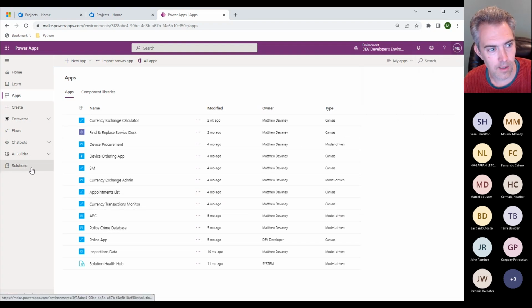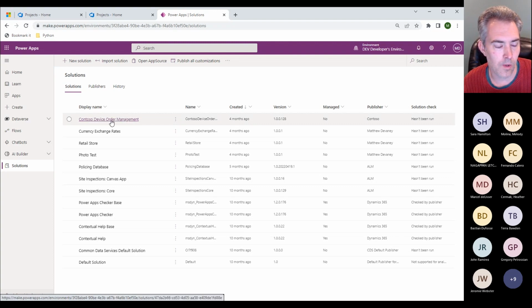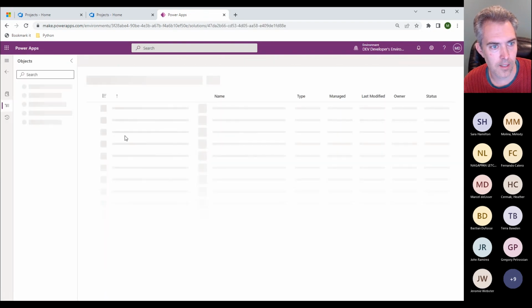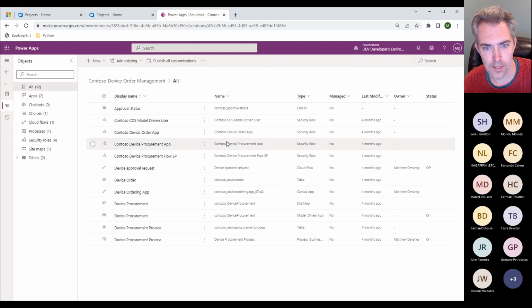And thirdly, I've created this solution called Contoso Device Order Management, which you may or may not recognize from the Microsoft Power Apps App in a Day tutorial. What we want to do is move this solution, which contains many different things, apps, flows, a model-driven app, a table, security roles, choices, all of these things, from the dev environment to the test environment.